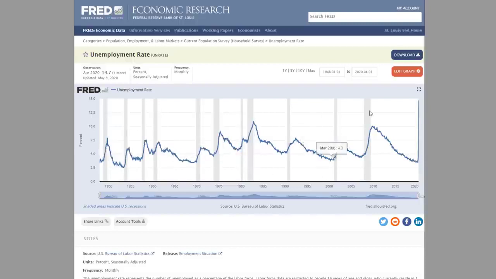This is a great website. You can download, edit the graph to your needs. Amazing website. Absolutely, this one should be in your bookmark list.